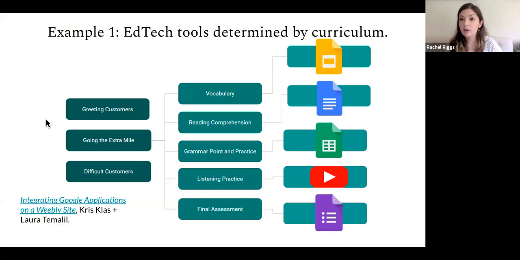So I'm going to give you guys a couple of examples of EdTech toolkits or frameworks that have been built around choosing EdTech tools. This first example is from St. Paul, Minnesota, and that program was designing a curriculum around customer service for ESL learners. So they were designing a curriculum to teach ESL learners how to deliver customer service. So you can kind of tell from here, right? Greeting customers, going the extra mile, difficult customers. Those were probably the overarching units or modules.